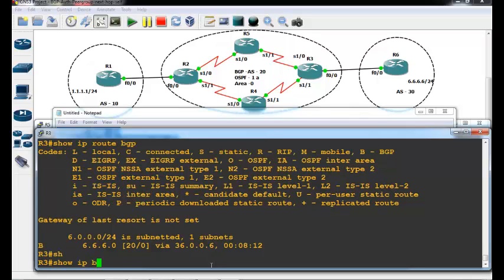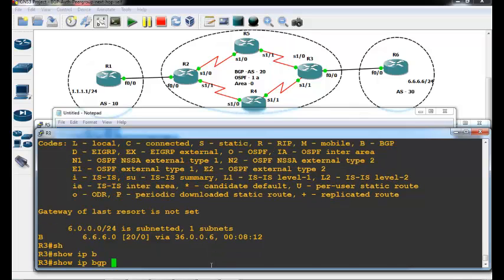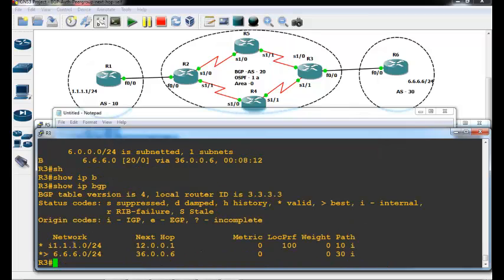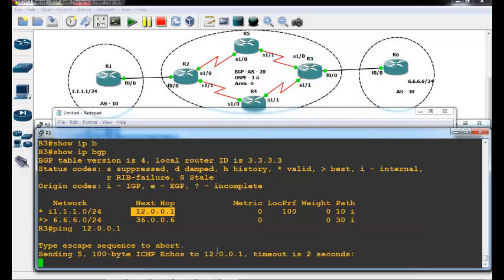Show IP route, show IP BGP. I got it as a BGP update, but in the routing table, I don't see that. You know the reason why? This address is an unreachable address. See, I'll ping and show you. For router 3, it doesn't know where 12.1 is. Why? We don't run OSPF there. Cannot ping. So it has the next hop address as an unreachable address.